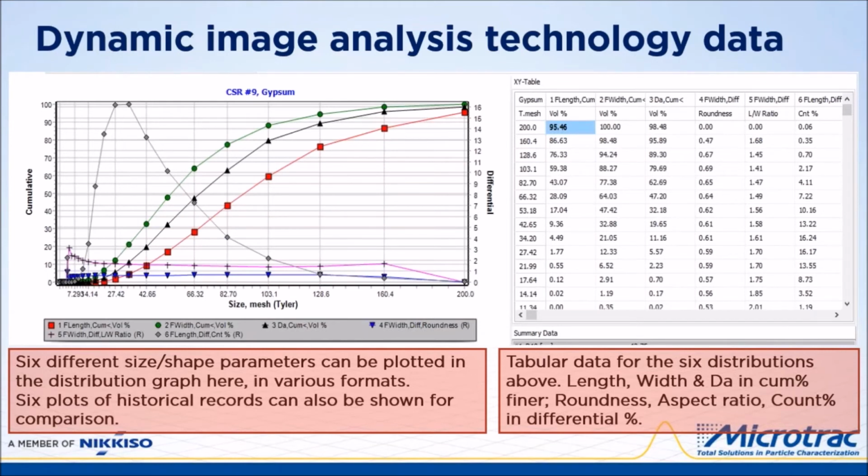6 different size or shape distributions can be plotted in the distribution graph here on the left in various formats. 6 plots of historical records can also be shown for comparative purposes. Tabular data for these 6 distributions in the graph are shown on the right. Width and area equivalent diameter, dA, are shown here in cumulative percent finer, and roundness, aspect ratio, and count percent in differential formats.